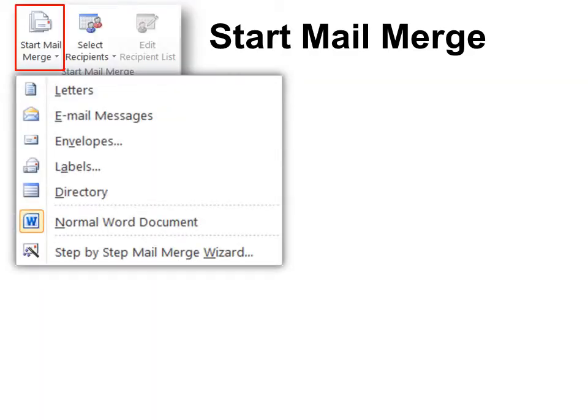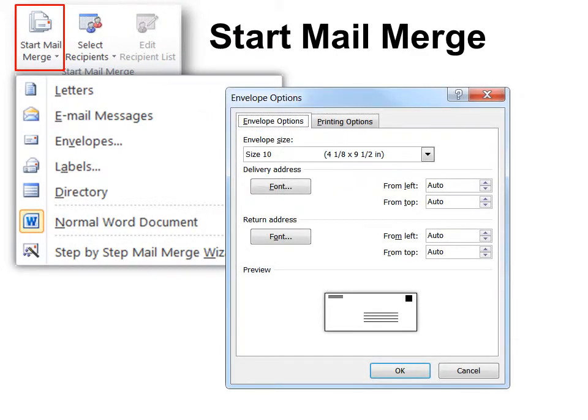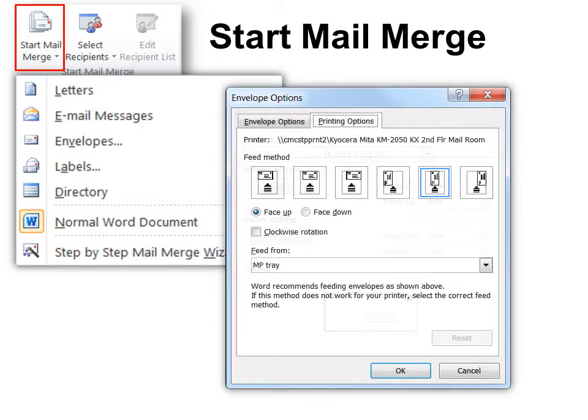You can do letters, email messages, envelopes, labels, a directory, and then again your mail merge wizard is at the bottom. I'm going to show you every tool that's available to us here. Now, if you do email messages, it will show as an HTML file or XML file. If you choose your envelope options, it looks just like before with creating one individual envelope. And you also get instructions on how to put it into your printer, which is very useful. I've ruined many an envelope not looking at these instructions.